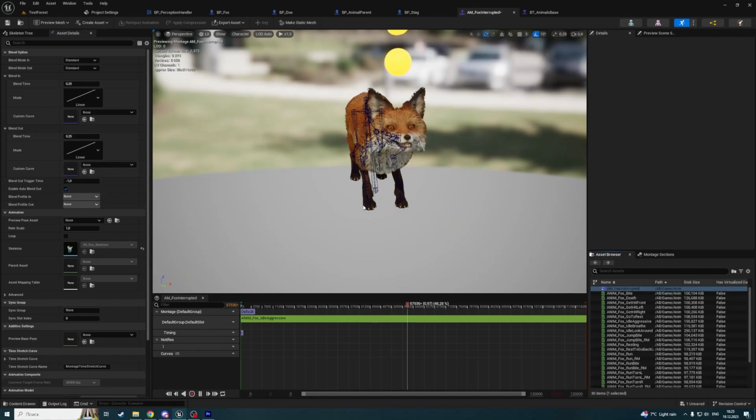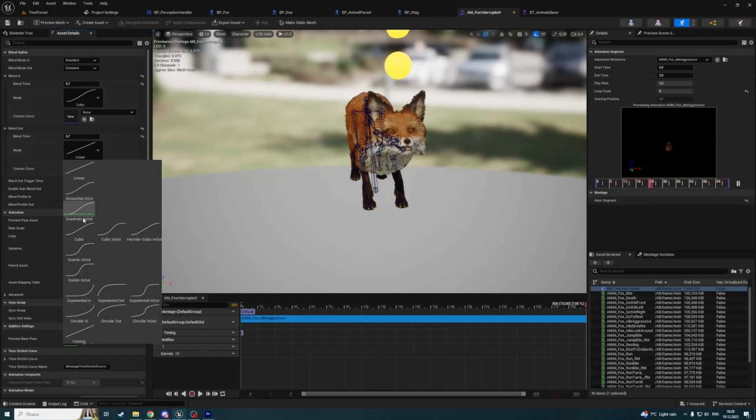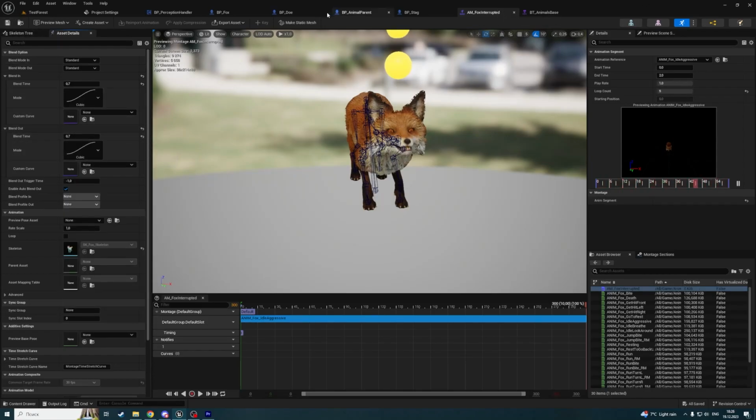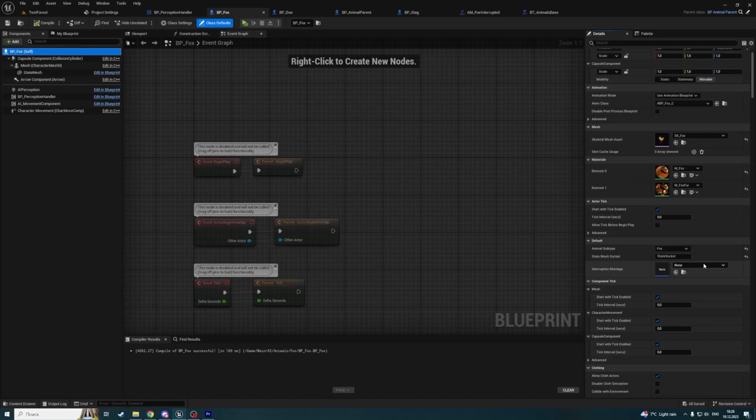Open it up, and this is too short. So I will increase loops count. What is the duration of this animation? It's 2 seconds. I will increase it to 10 seconds, and it will be stopped when I will need it. Also, blend in time is gonna be 0.7, 0.7. I will add cubic and make it cubic here. So let's open Fox and select it and select AM Fox Interrupted.